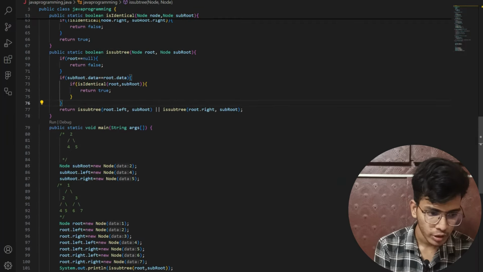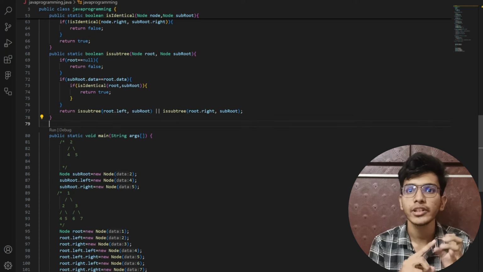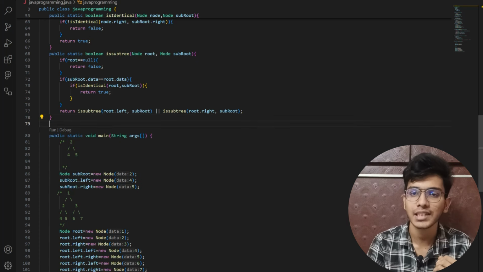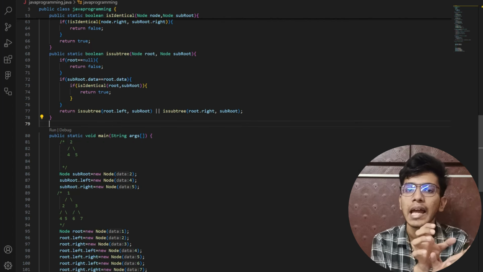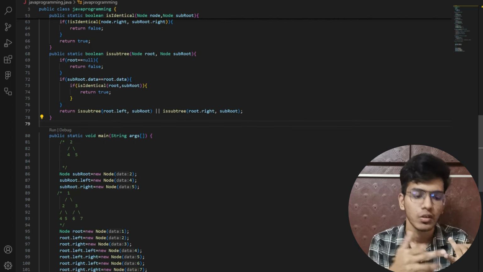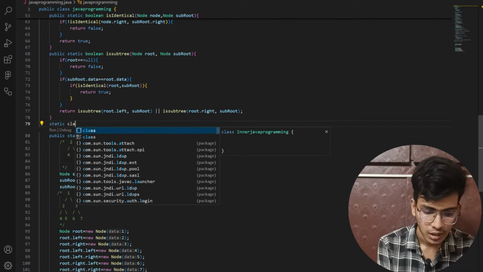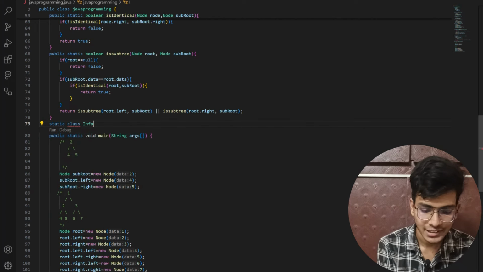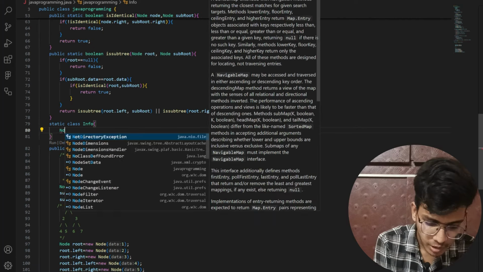So in the main program, first of all I will create a class Info which stores the information of horizontal distance and the node details, because I am creating a key, right? And this hash map will store the horizontal distance and the node value. Because of that, I am creating a static class, and the name of the class is Info. In this I will store two pieces of information, which are node information, node.